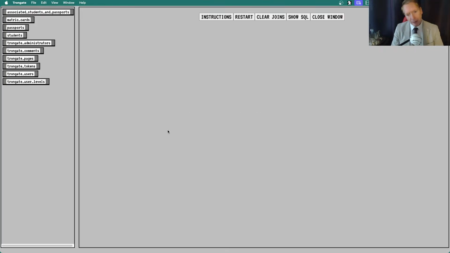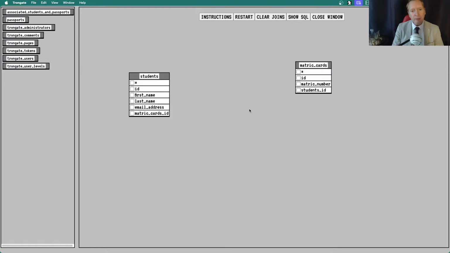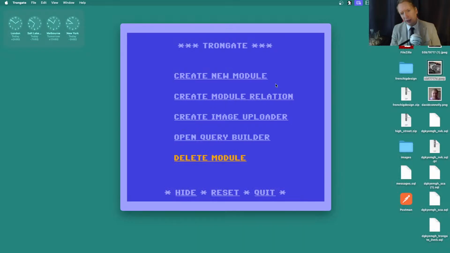But if we were representing this visually, unlike passports, where we have a bridging table, this relationship is more like this. It's more direct, you see. Or, if you prefer, like this. Something like that. Now, by the way, I should say, you don't even need to use this module relations thing. It's just optional and it's no big deal.